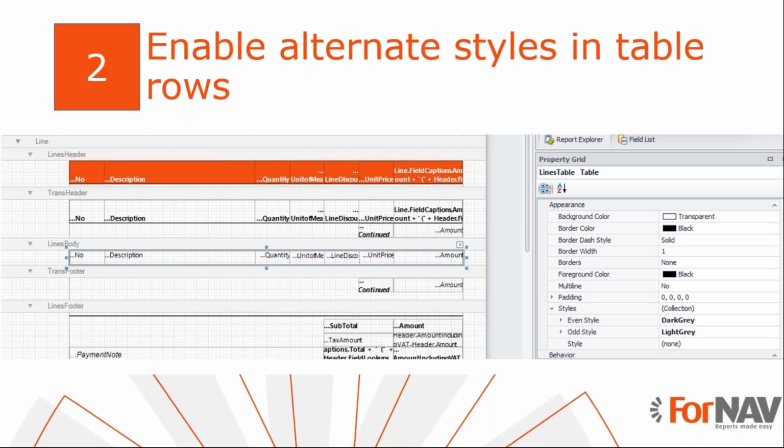Sometimes when we work with tables, it's nice to add even and odd colored lines in the table. This will improve readability, especially in larger tables. Fornav lets us add these even and odd styles. Let's have a look at how to do this.